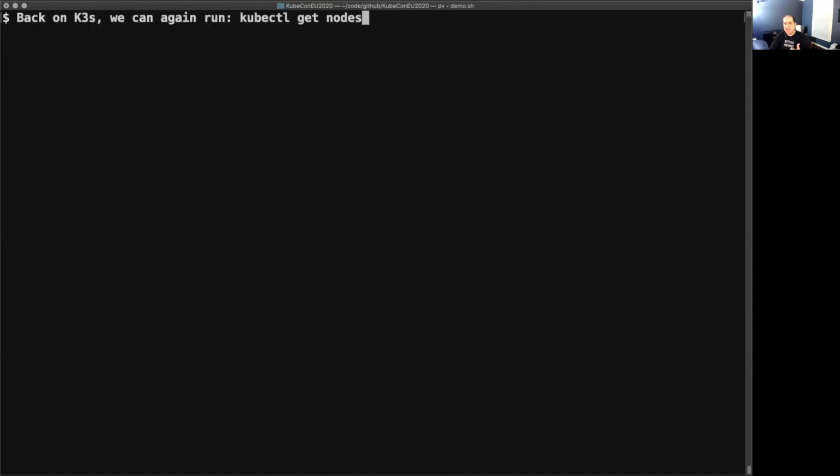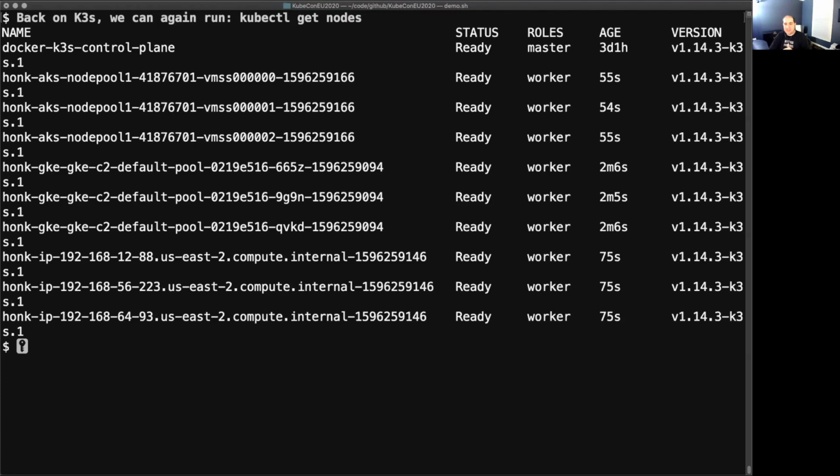So back on K3S, we can now run kubectl get nodes. And we can see all 3 nodes from all 3 clusters from all 3 clouds. How's that for a multi-cloud strategy? I know, right?